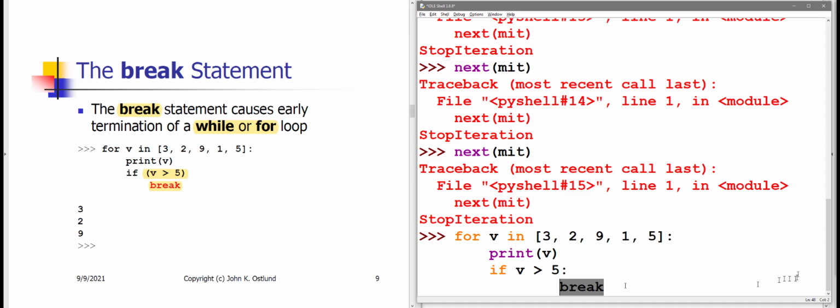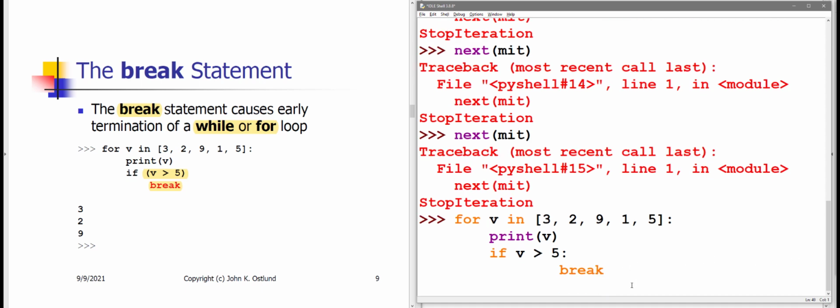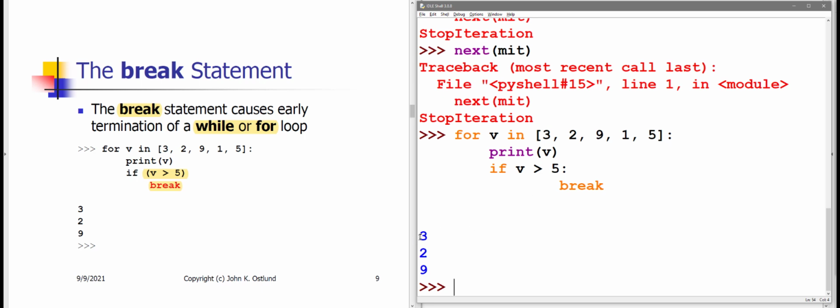So the upshot when I actually run this is 3 gets printed and I don't break. 2 gets printed and I don't break. 9 gets printed and I break and the loop is over.